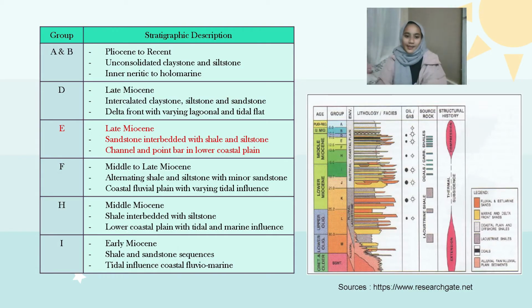Here is the stratigraphic description of Group E, which occurs in the late Miocene: sandstone interbedded with shale and siltstone, and also channel and point bar in the lower coastal plain. All these three descriptions match the formation of South Bundi and Bundi. So we know that South Bundi and Bundi fall under Group E.